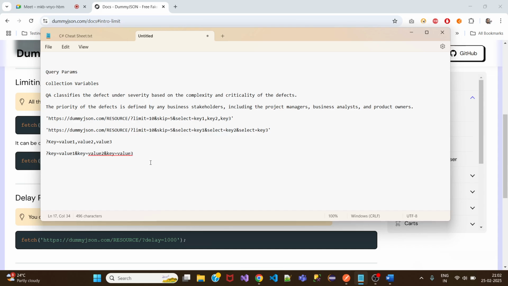Comma is used to separate different values, and it is the combination of multiple values like value 1 and value 2. Still okay, I have it separated. It holds multiple parameters together.